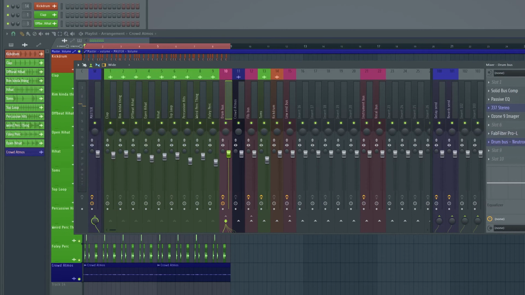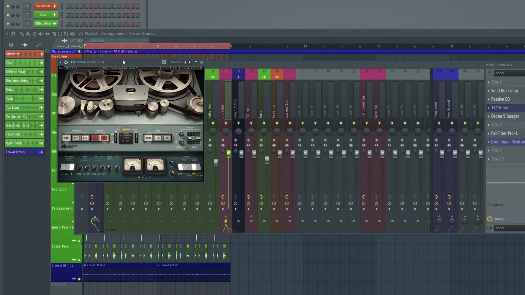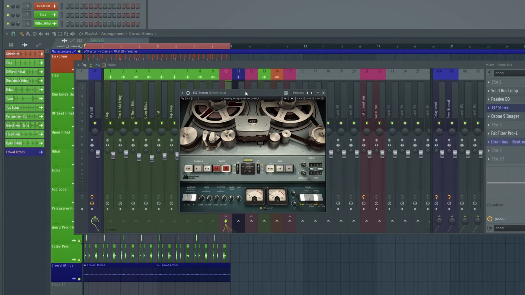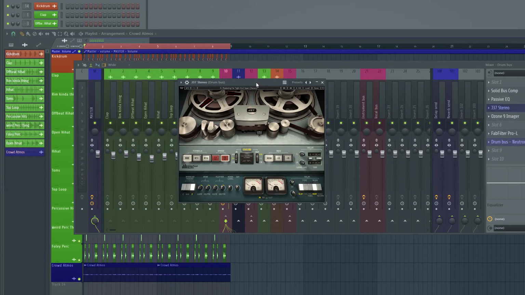Yeah, and then the next thing is this plugin by Waves. It's a tape emulator, I believe, tape machine, I think it's called. And what it does for me is it just adds some warmth to the drum bus.